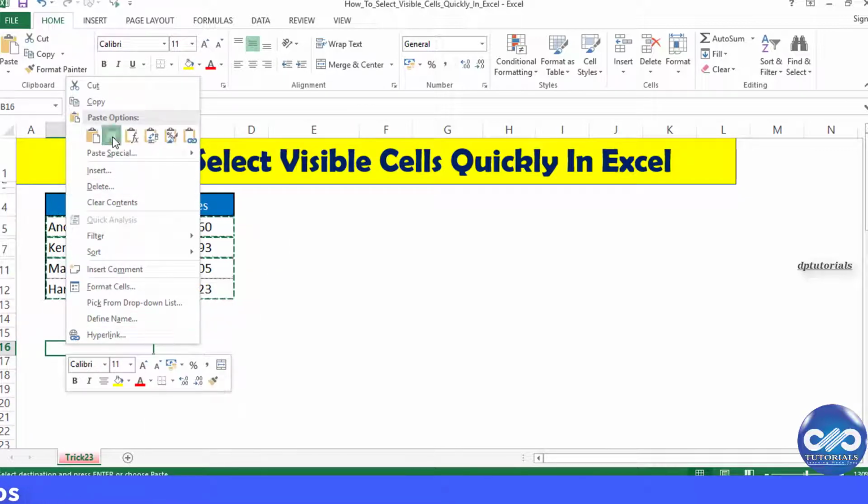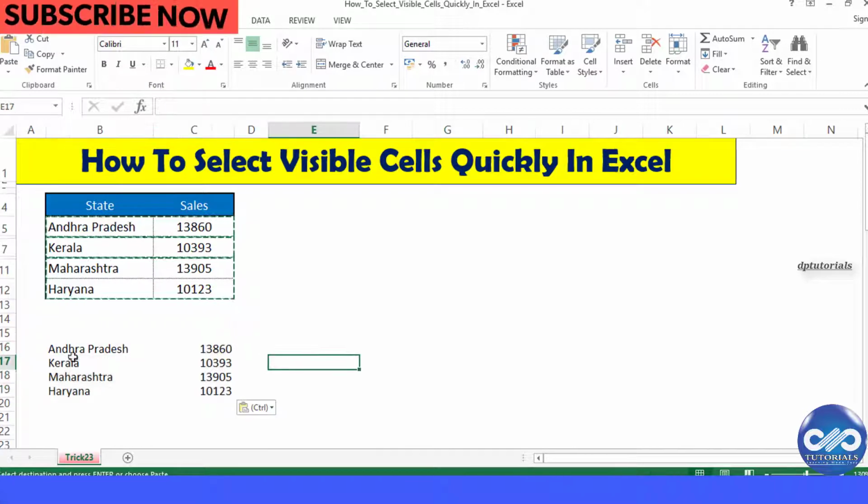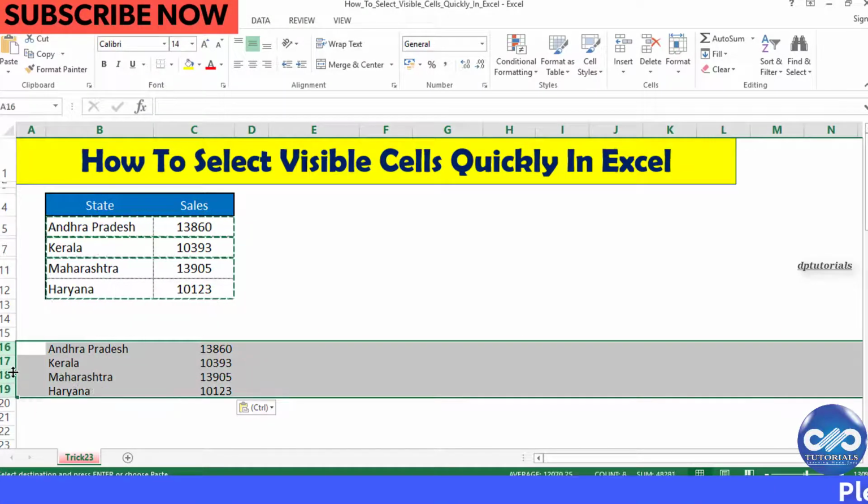So friends, this is the trick on how to copy the visible cells and use them as per your requirement.